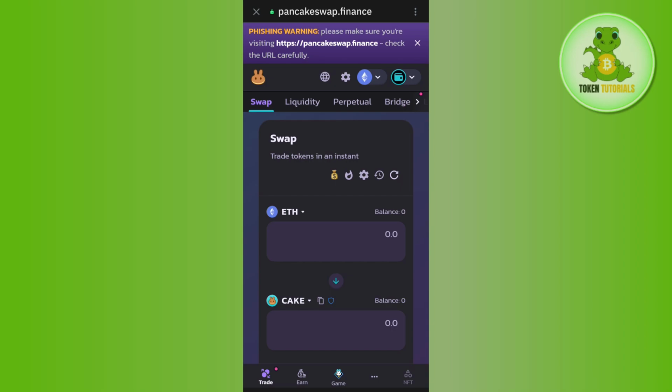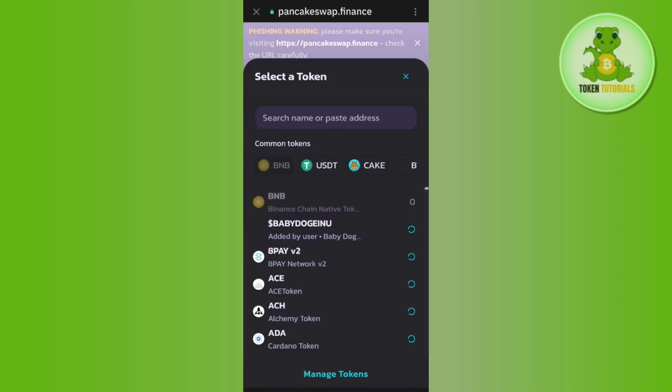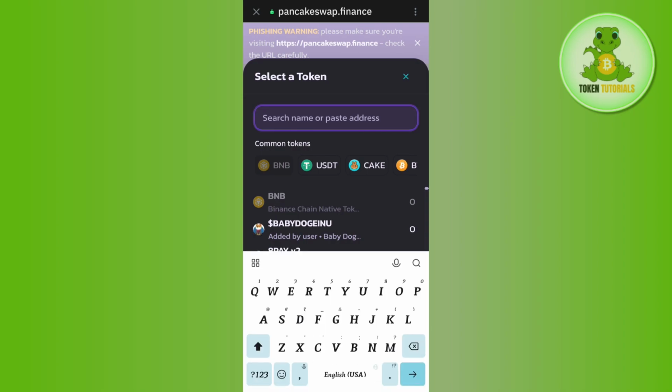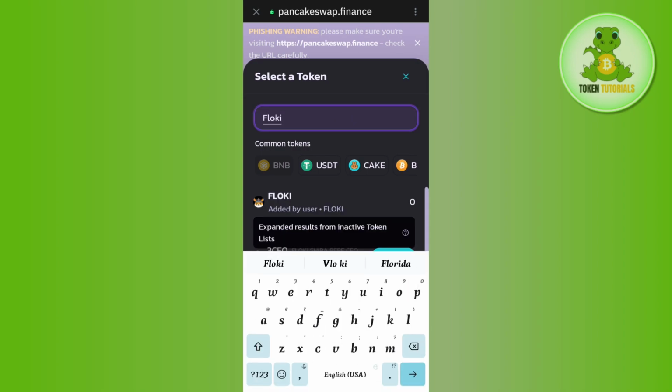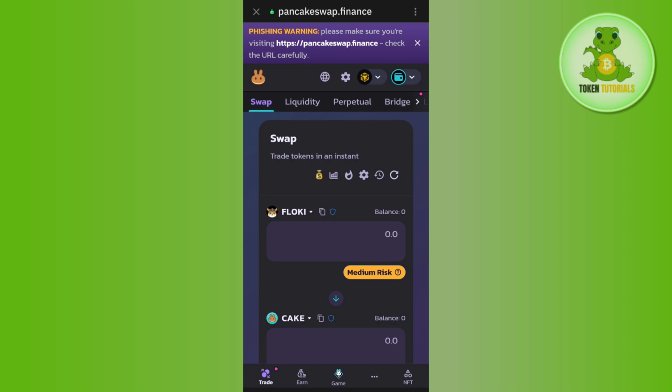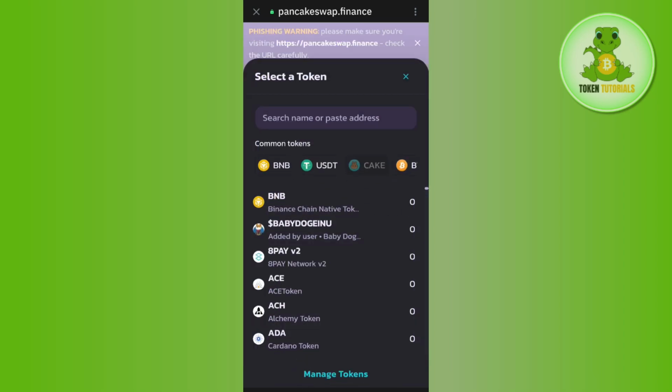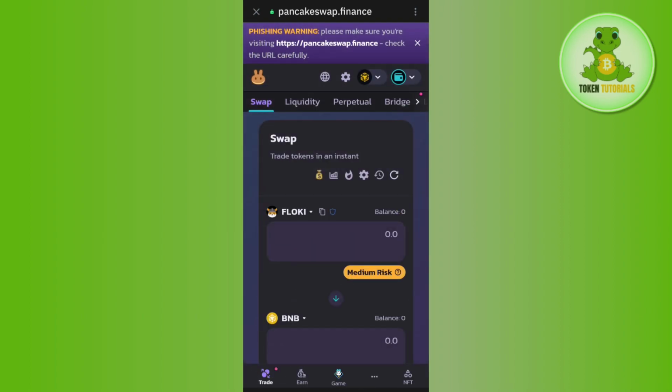After that, you will have to tap on this Ethereum icon and change it to BNB chain. Then you will have to select your Floki Inu coin. For that, you will have to tap on BNB, and after that you need to type Floki Inu in the search bar, and then it will be selected as Floki. Then you need to tap on this cake icon, and then you will have to select the BNB or USDT.